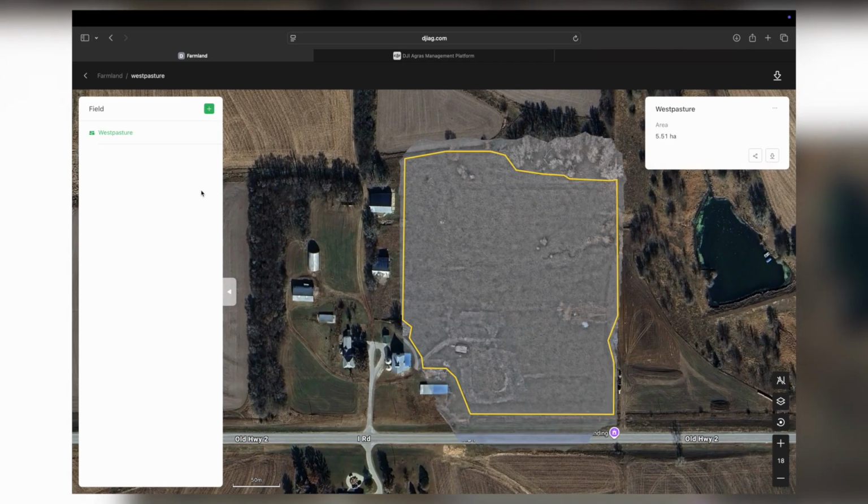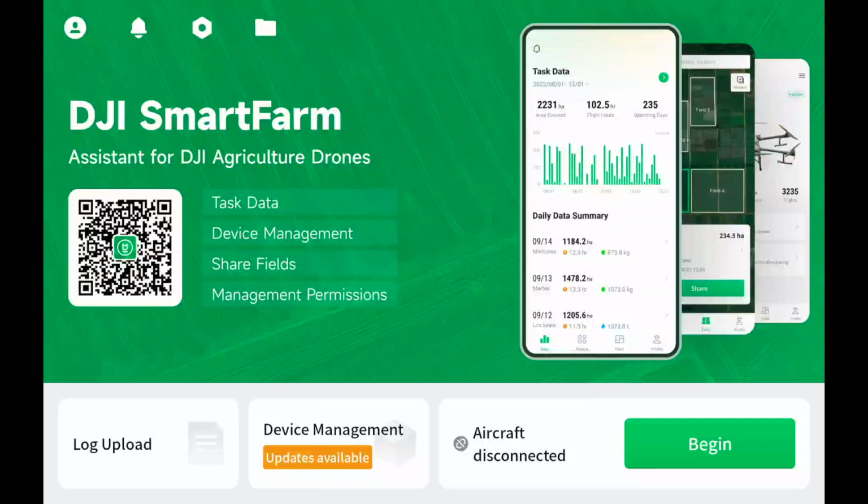When I go to the spray drone controller and log into this account, I will be able to see this field boundary. That's the next part of this video, where I will show you on our T100 controller where this field boundary shows up and how to download it onto the controller. On the DJI controller, I'm on our T100 controller.